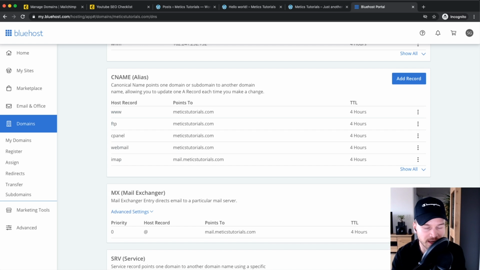And it does take up to 48 hours until this actually is all set up and working. In my case, it usually takes like 30 minutes until everything is working. And MailChimp will actually send you an email once everything is set up. So you can just wait until you get that email. Like again, for me, it usually takes like 30 minutes.